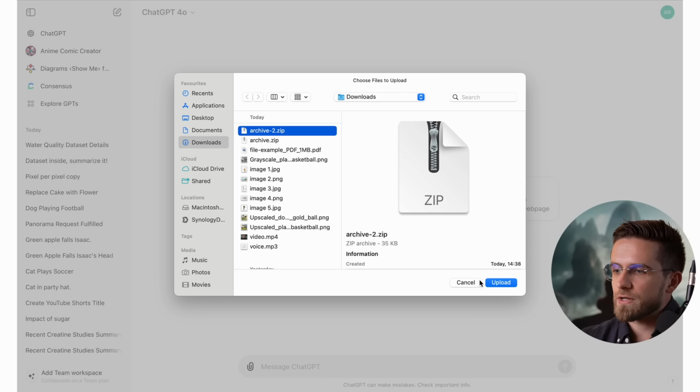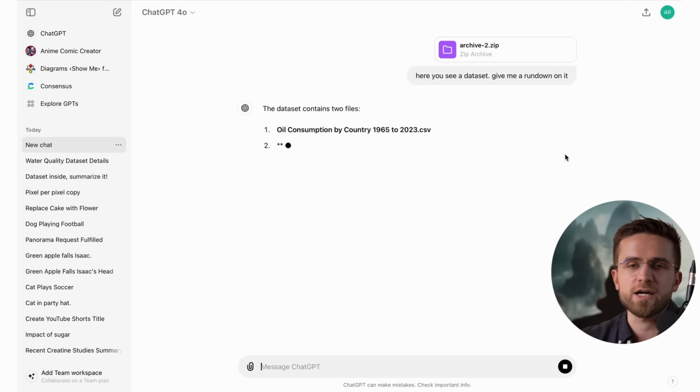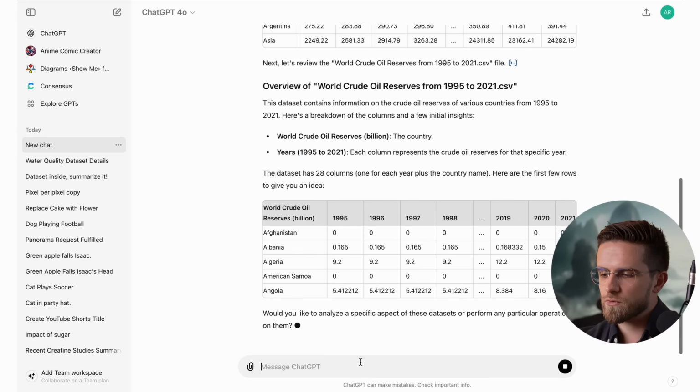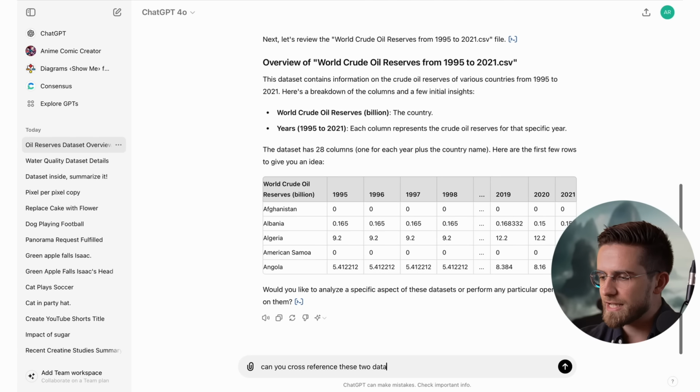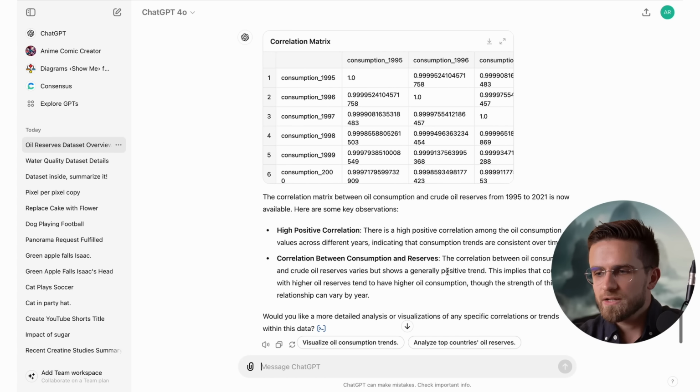Now I will upload an archive with 2 datasets and show how ChatGPT can cross-reference them. The overview says one dataset is oil consumption and another one is oil reserves. Can you cross-reference these 2 datasets and find any correlations? This takes time to process, but check this out. ChatGPT analyzed the data from both files and gave a short explanation.